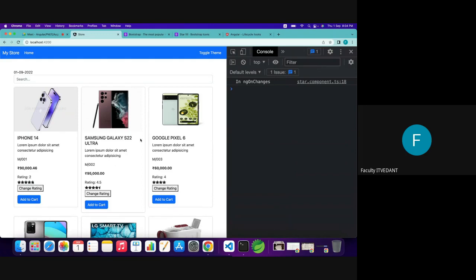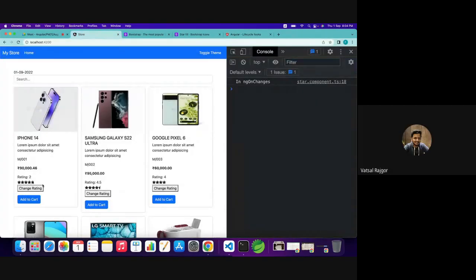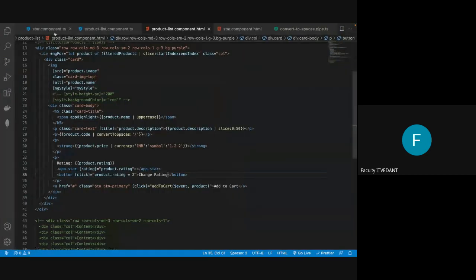That's because when I clicked on this, ngOnChanges is called, while ngOnInit is not called. That explains that whenever an input-bound property changes, only ngOnChanges is called, ngOnInit is not called. So if you are changing any input-bound property from outside of your component, then you should use ngOnChanges for that purpose.